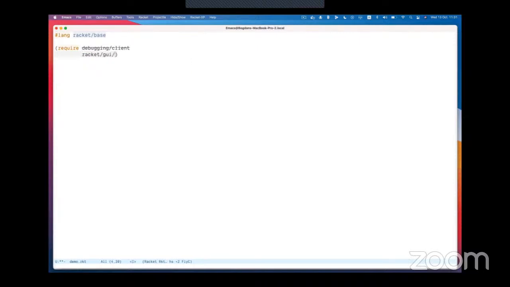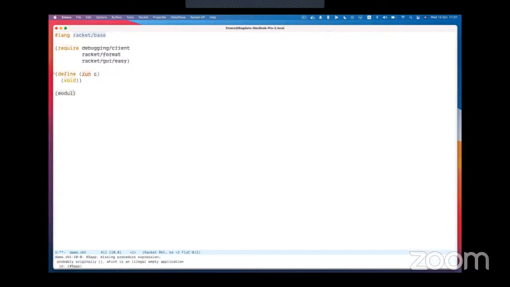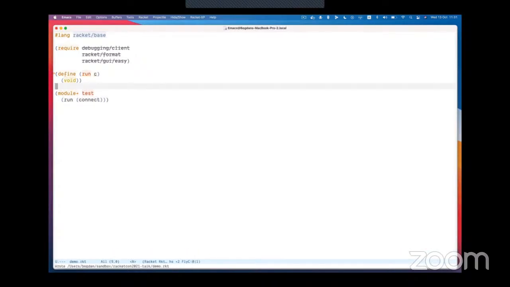I'm going to require Racket GUI Easy. I'm also going to require Racket format because I know I'm going to need it. And to begin with, I'm going to define a function to run the UI. For now, it's not going to do anything. And I'm also going to define a test submodule to run the GUI with a connected client. And the reason I do this is because Racket mode for Emacs makes it easy for me to run my test submodule just by hitting a key binding.